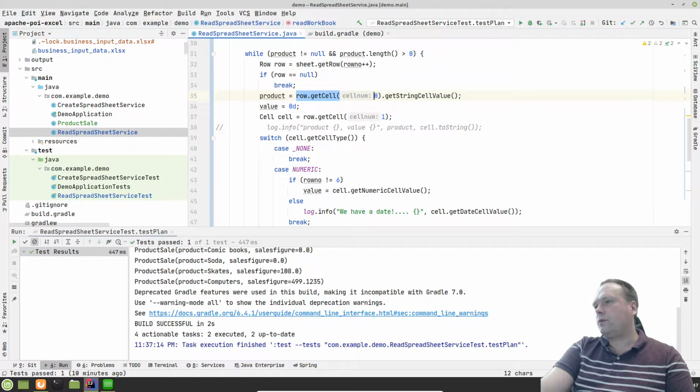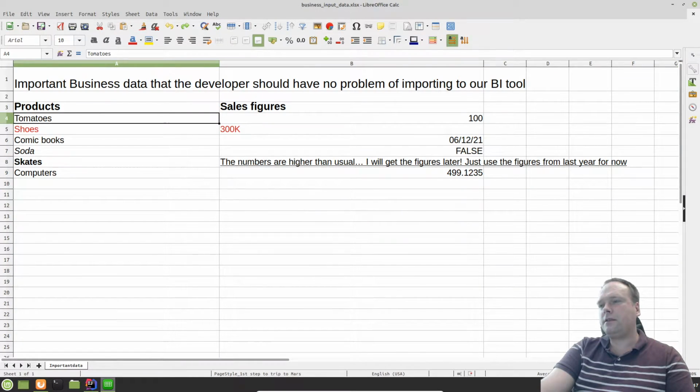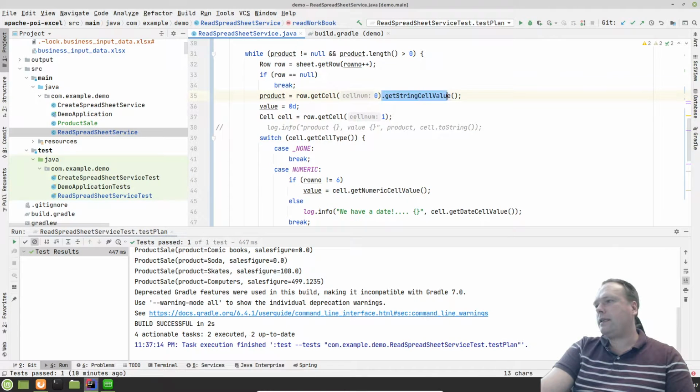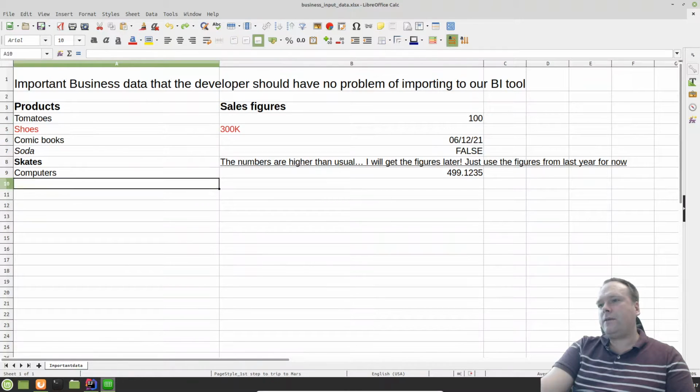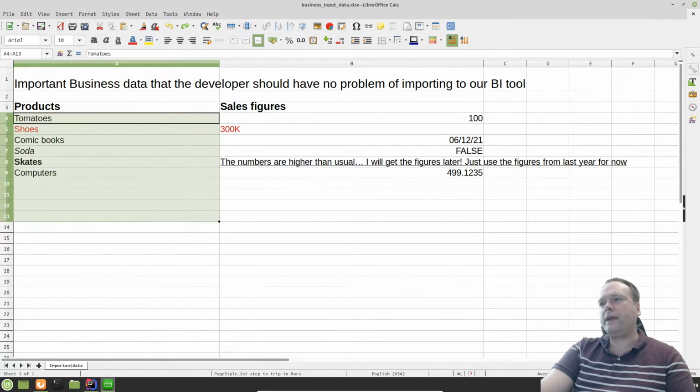Product equals row cell 0. So that means that now I'm fetching this cell right here, and then I say get the string value. So I expect all of these to be strings. If I get some exception because this type is different than a string, then again I would just say that the document is not valid, and we need to talk to the business on how we actually create this.